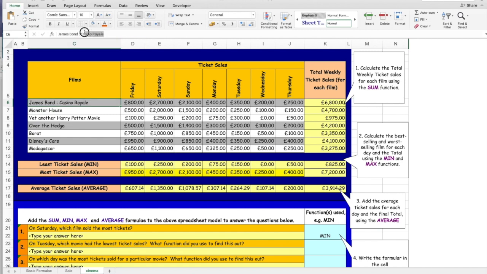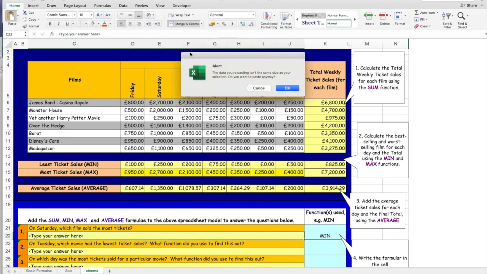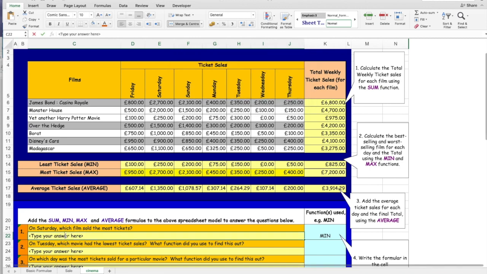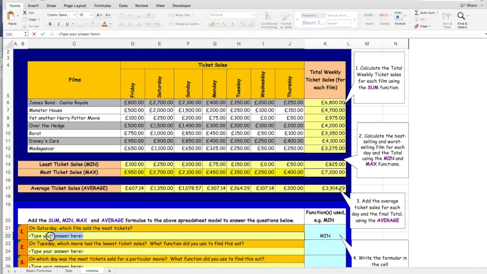So I can just highlight my text here, copy it, click here and paste. Sorry, let me just double click in here and paste. I haven't got to retype every film. And to find the most tickets, I used max, not min.